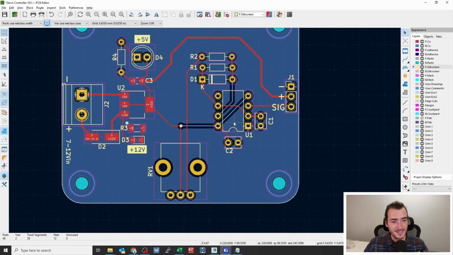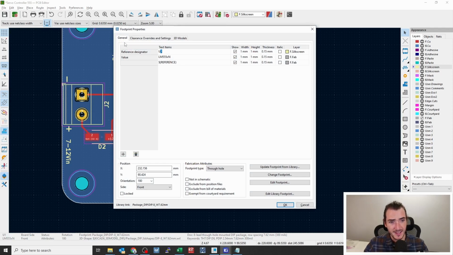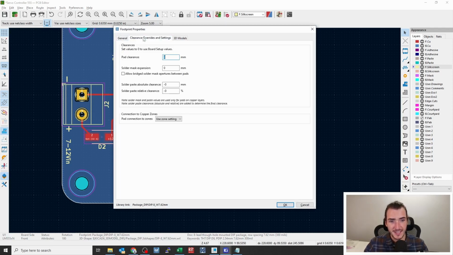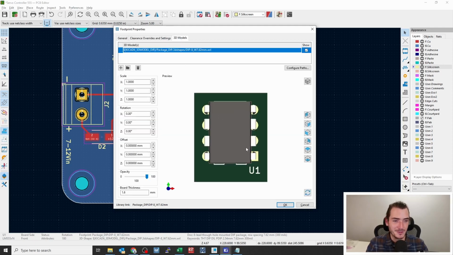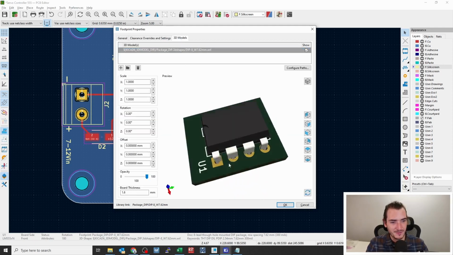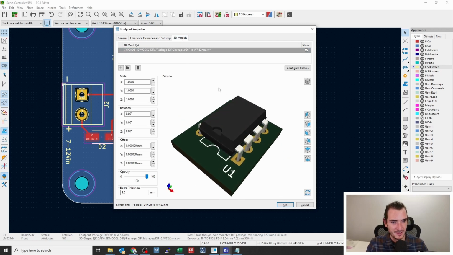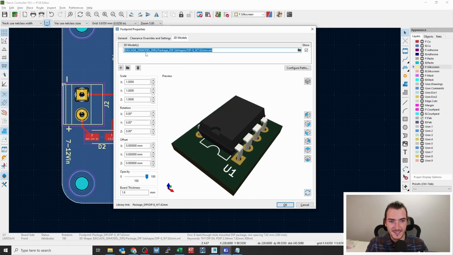In the PCB editor, you can select any footprint and strike E to find the properties. And there are three tabs. There's the general tab, there's some metadata clearance tabs, and then there's the 3D model. And so we can see the 3D model for the DIP8 package is being invoked. Here we have the installation directory, and there's just a DIP8 package that comes packaged with KiCAD.